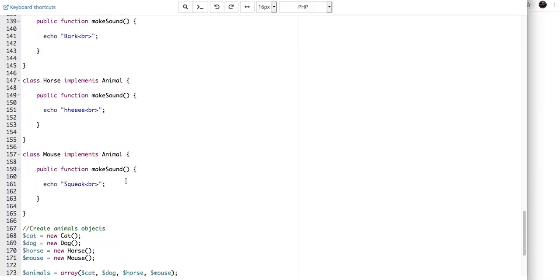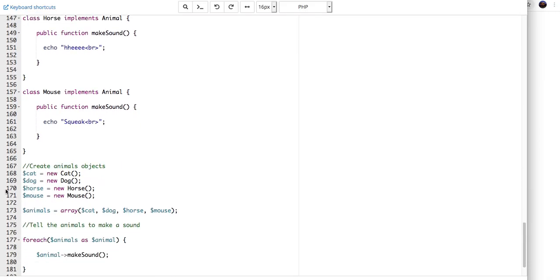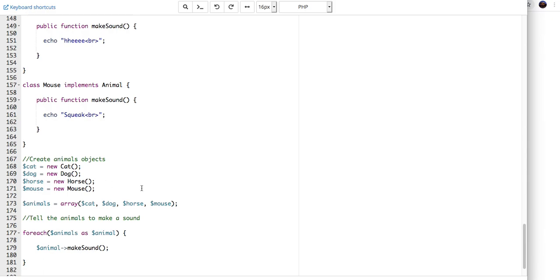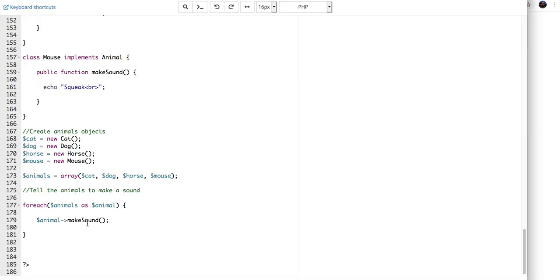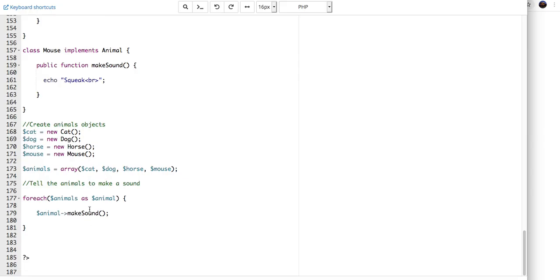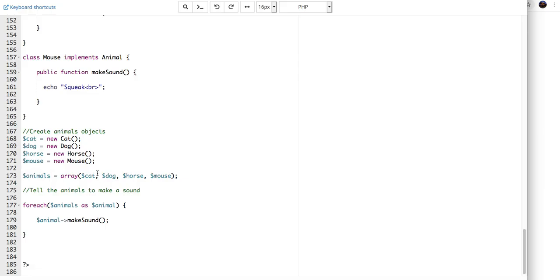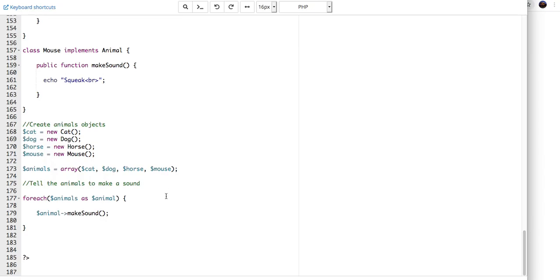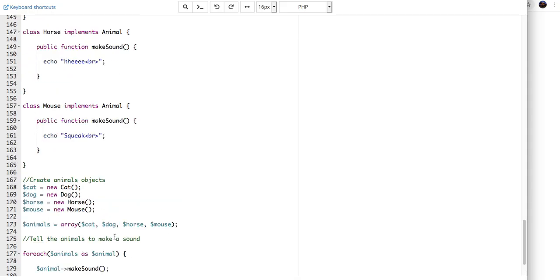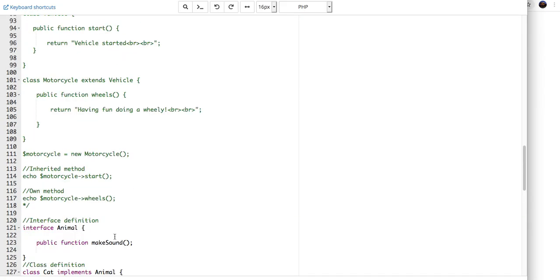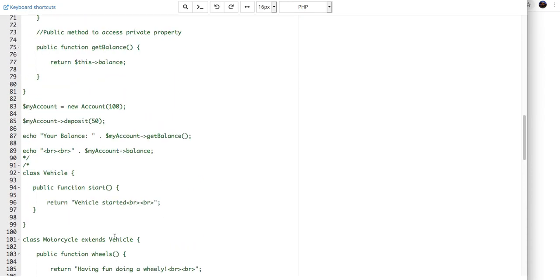Now let me see what I was doing. Oh yeah, we did the object cat, dog, horse and mouse, and of course we ran an array to run the actual sound for each of those methods. So when I was talking yesterday, I was going to continue with something else, because this part right here is actually done.